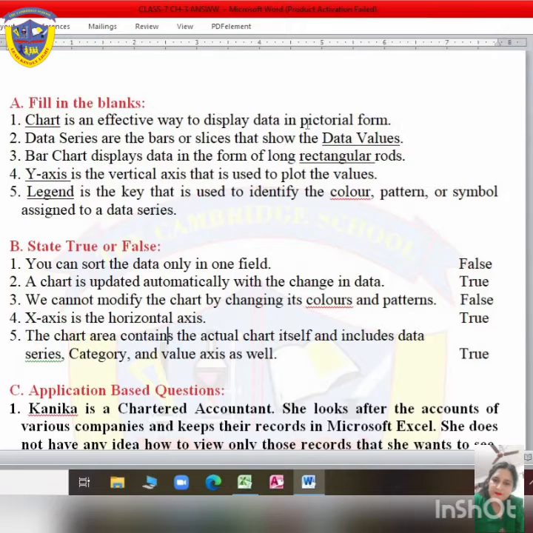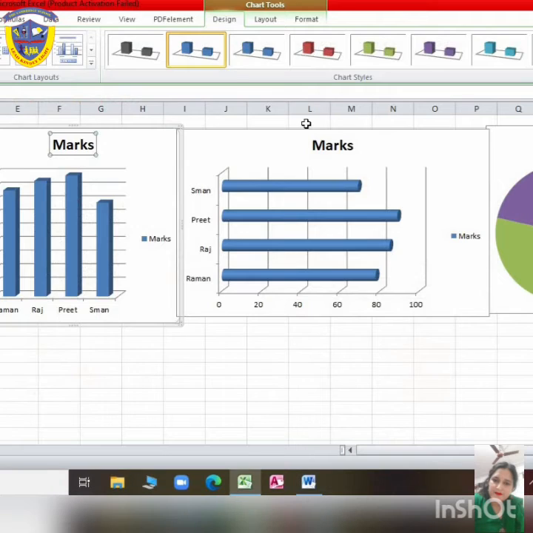Next is, a bar chart displays data in the form of long dash rods. It is a bar chart. You can check here, rectangular rods.